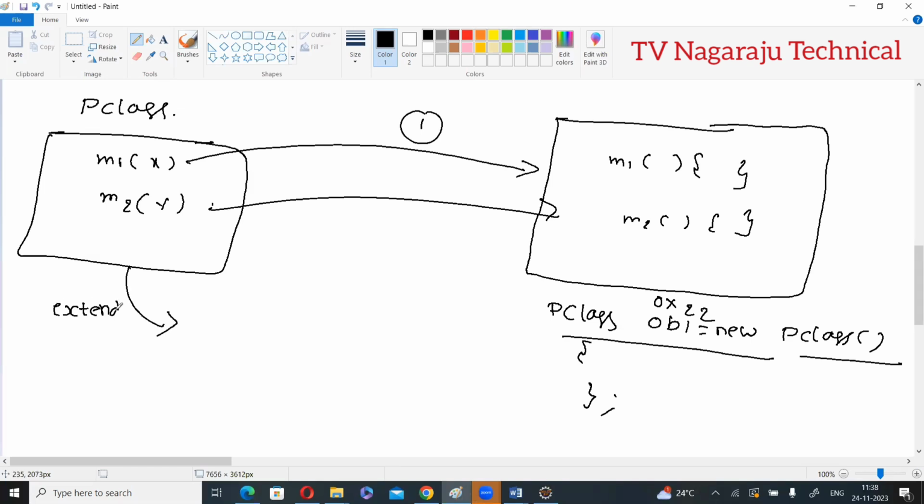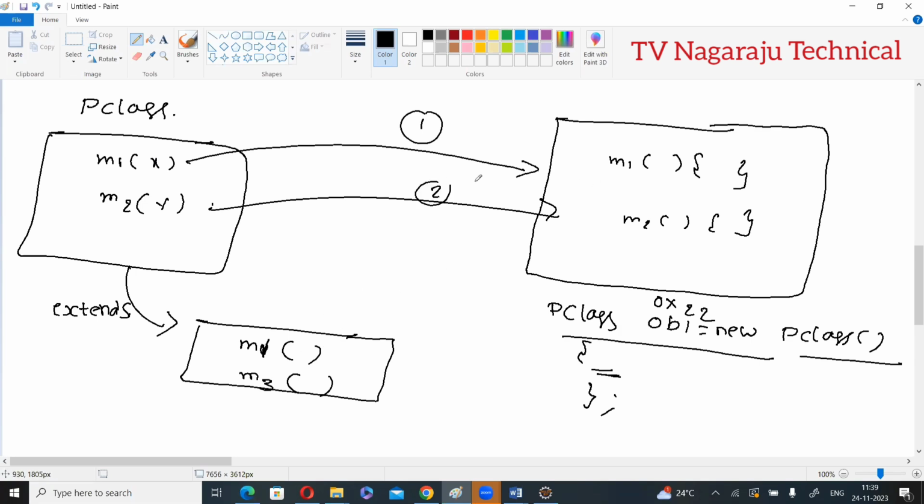Internally, extends M1, extends M3. This is my child class, extends M1. Why? Here in your program, you overrode M1. So whenever you override, this comes to here. But M3 is not possible. Why? M3 is not available to the parent class. Now, this is my anonymous inner class. Now, the question is, is this a subclass or not? Yes.